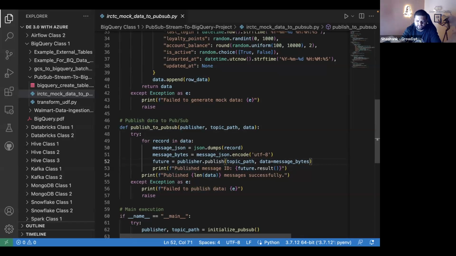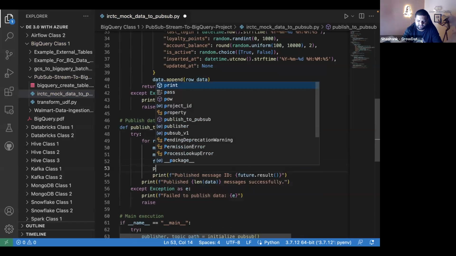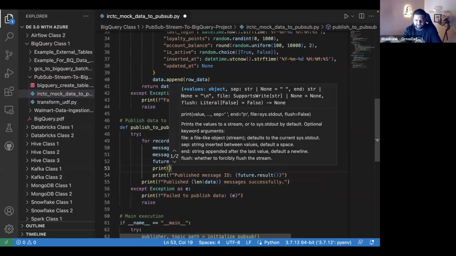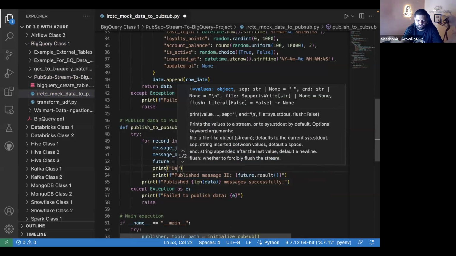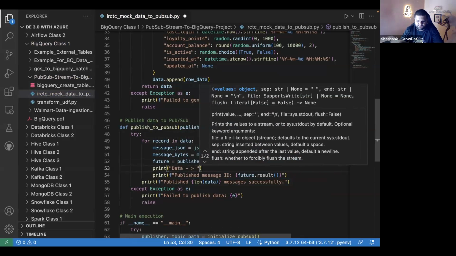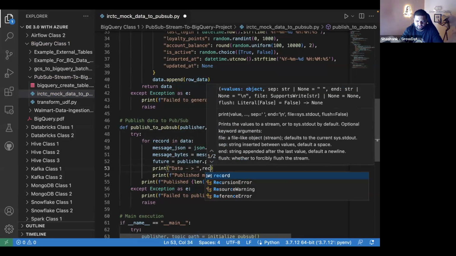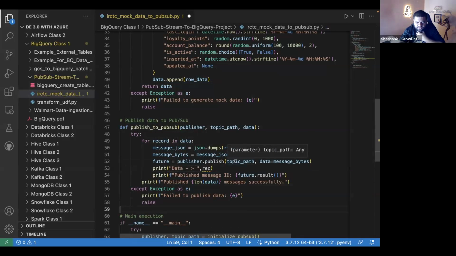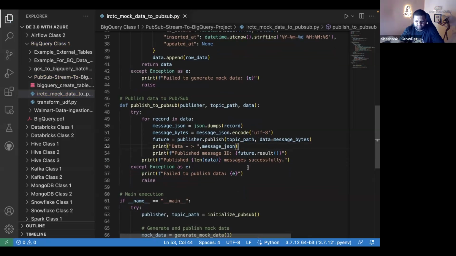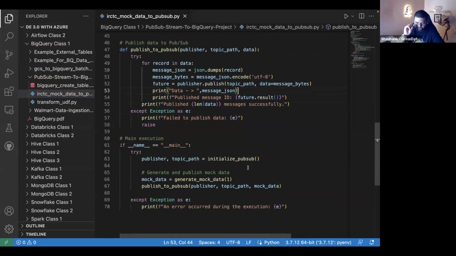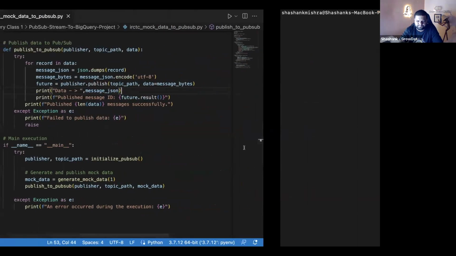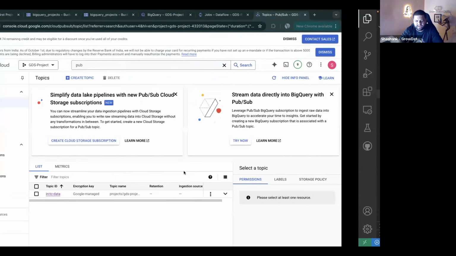And what we can do here, we can also print our data. So for better understanding, data and then record, message JSON, message byte. So we will print this one, message JSON. Okay. So this is how our mock script looks like. This is how it will feed our Pub/Sub topic. Okay. So the Pub/Sub topic is also created.